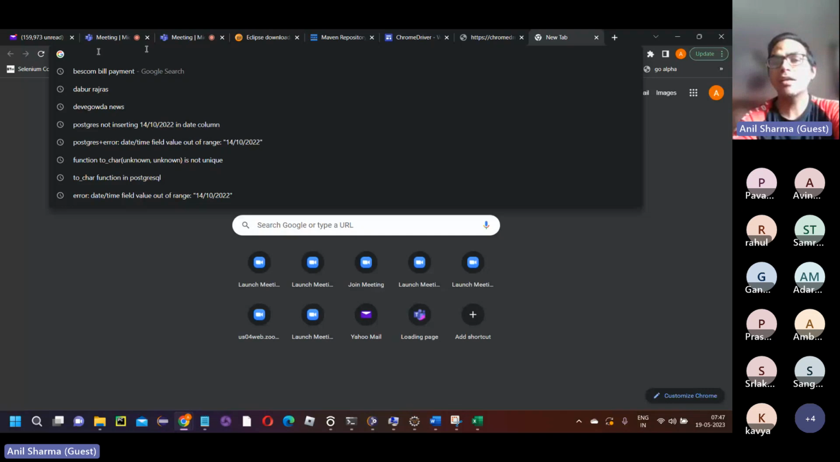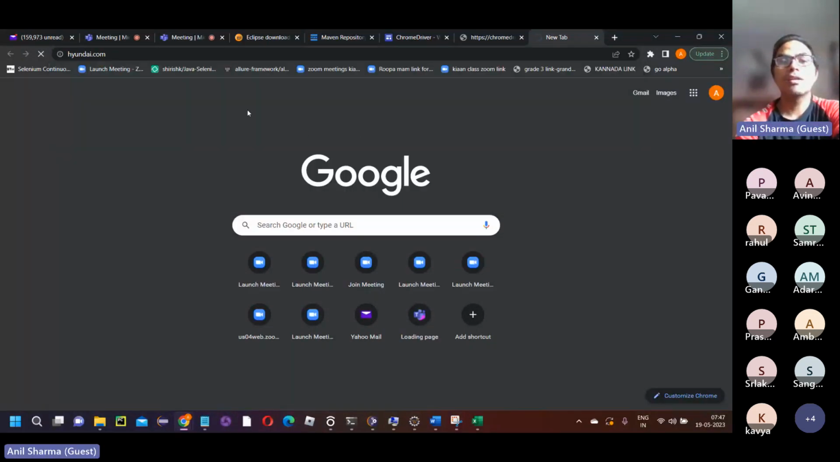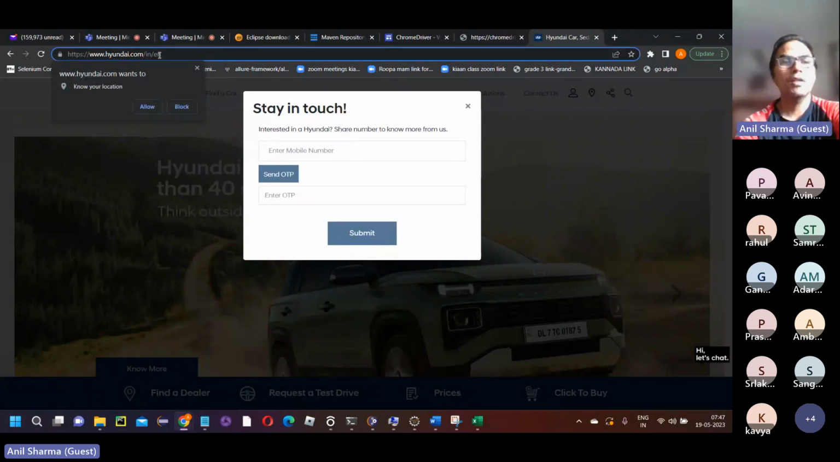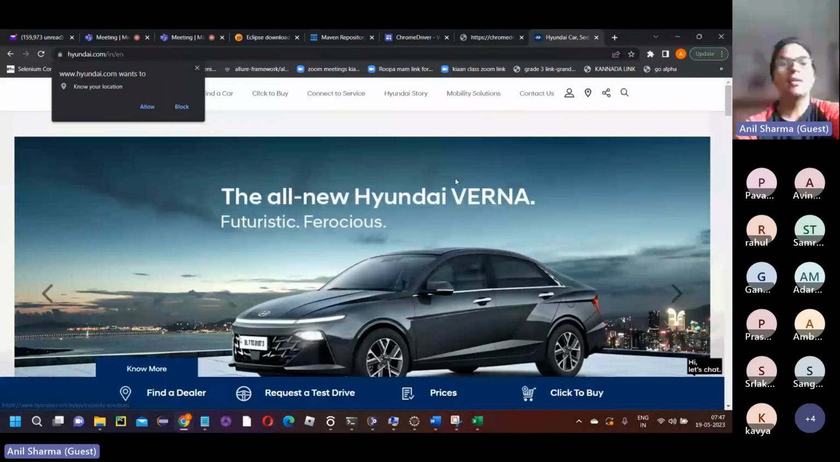So I was talking about array list and how automation people use it. Say for example, if I go to Hyundai.com, this is an application. Earlier it used to be a desktop application, now they have changed it. Automatically it finds out the user is from India, with English language by default. So this is your Hyundai application.